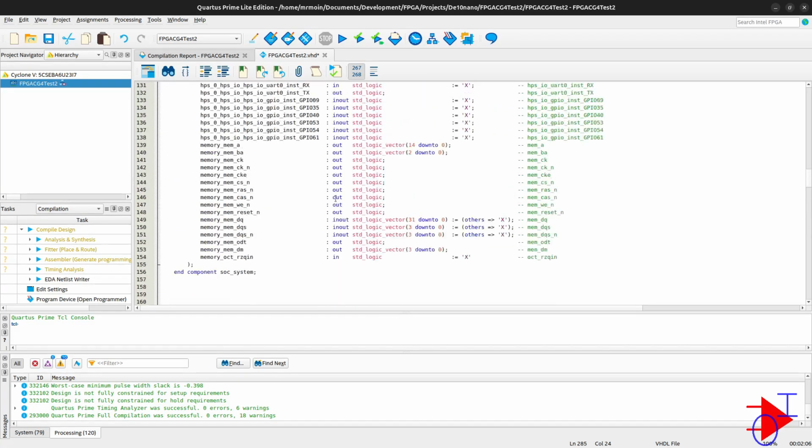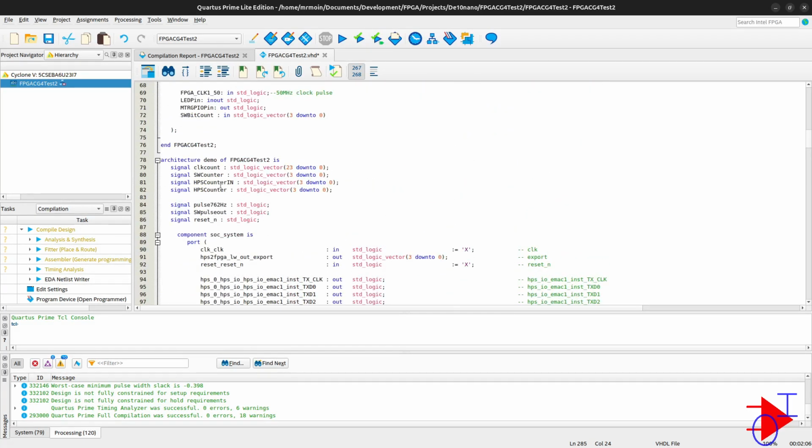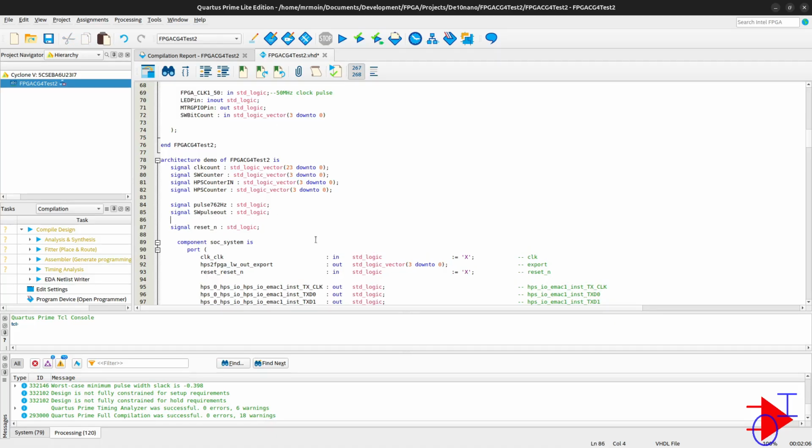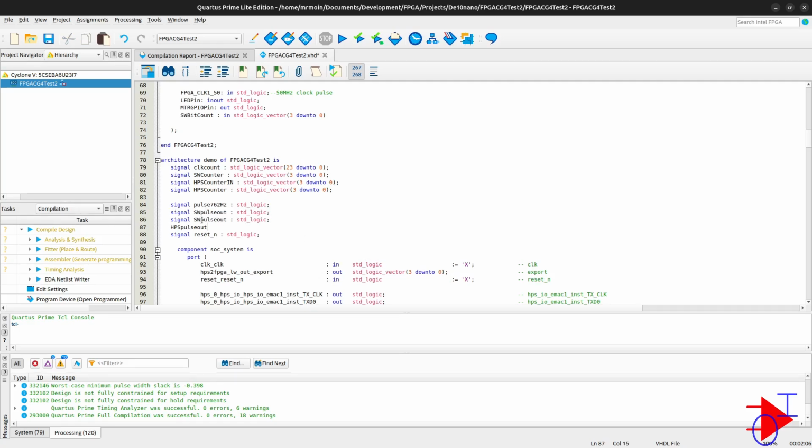I believe I already made the signal for this. HPS, yeah, right here. I need to do it here. I don't know why it likes to do that. Alright, HPS pulse out.